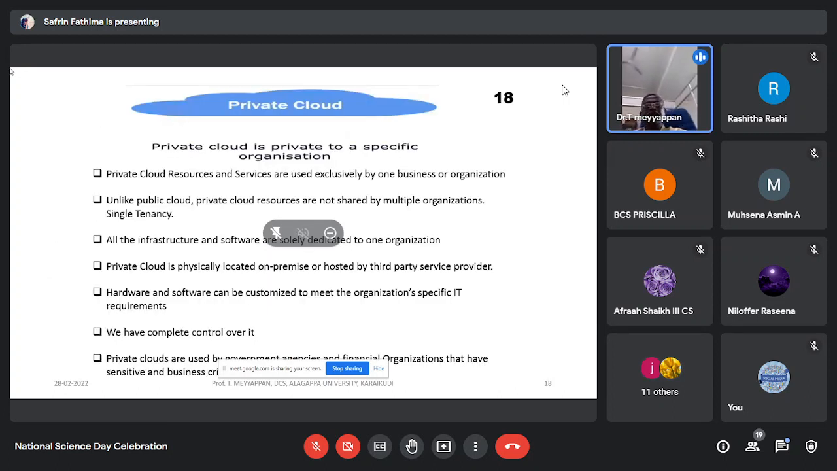Slide number 18, private cloud. A private cloud is private to a specific organization. It is because we are procuring the hardware, servers, etc., and we are running the cloud. We are not sharing it with anybody else. So it is resources and services used exclusively by one business or organization.